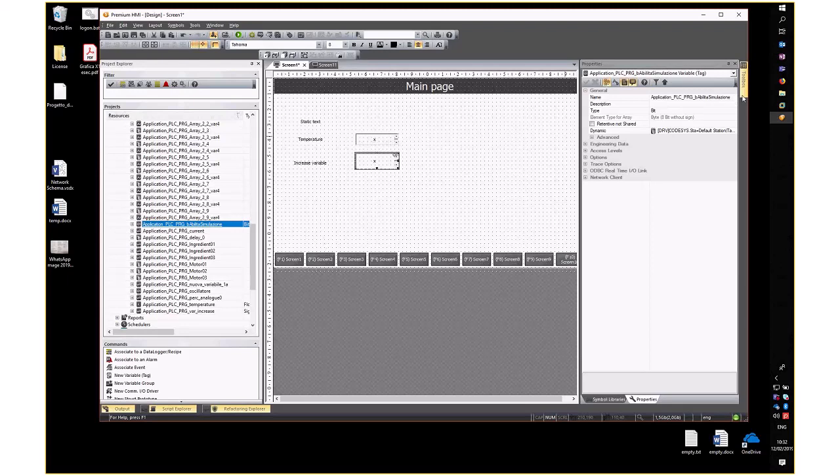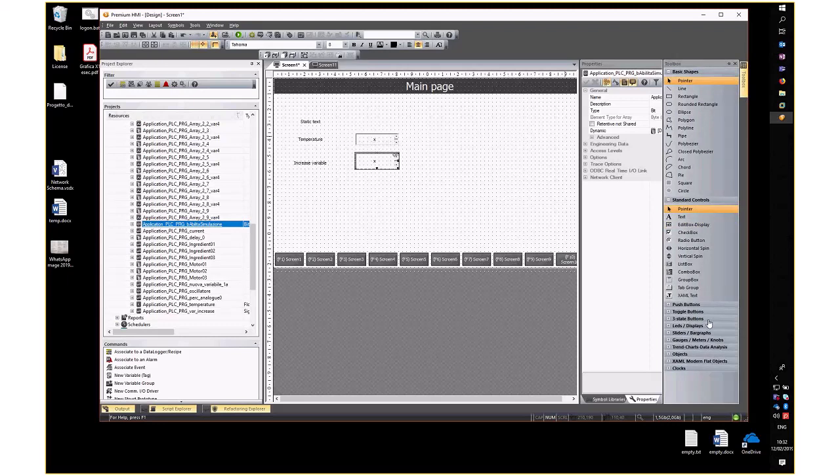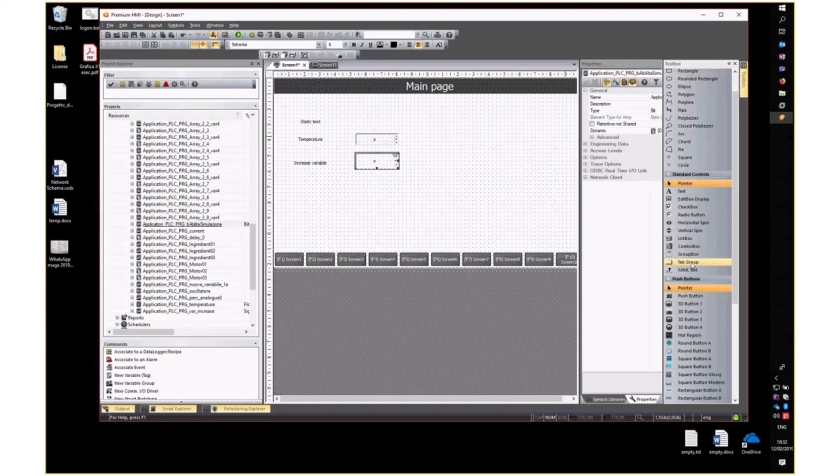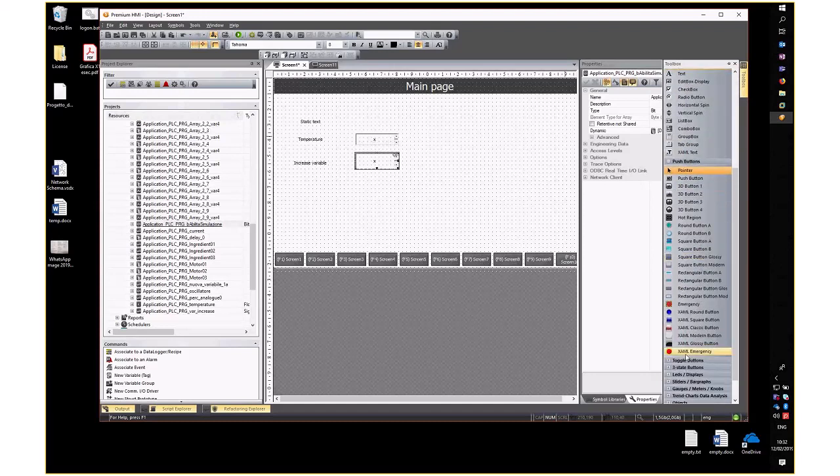So I'm going to the toolbox. I'm looking for push buttons, and push buttons are in this category. You have several different types of buttons.